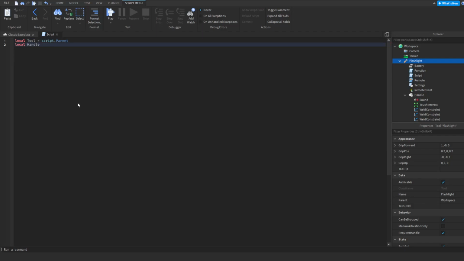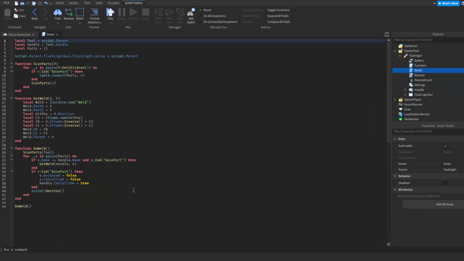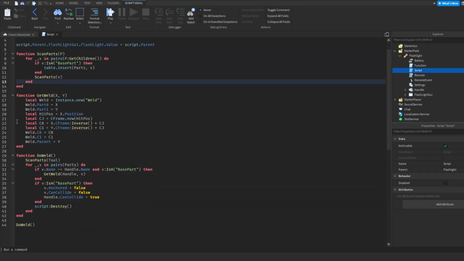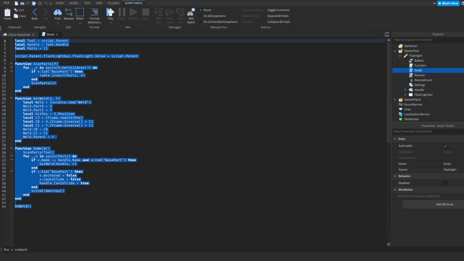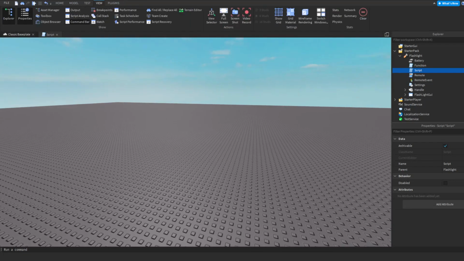Local handle is tool.handle. Local parts is package. This one. Script.parent.flashlightGUI.flashlight.value is script.parent. Function scan part, and then P. Unfortunately the video ended there accidentally, so here is the full script if you want to get it. It's just basically to weld the part, so please stop the video right here if you want to copy and paste this. And now let's test it.